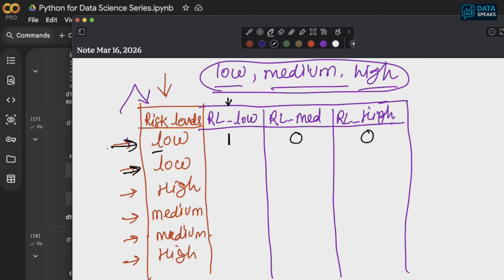Next, in the same way, when the row is low, it is going to place 1 and the rest of the others are going to be 0, because this second row has low as a value. That's why it is going to place 1 here in the column risk level low, and the rest of these are going to be 0. In the same way, for high, low is going to be 0 and medium is going to be 0.